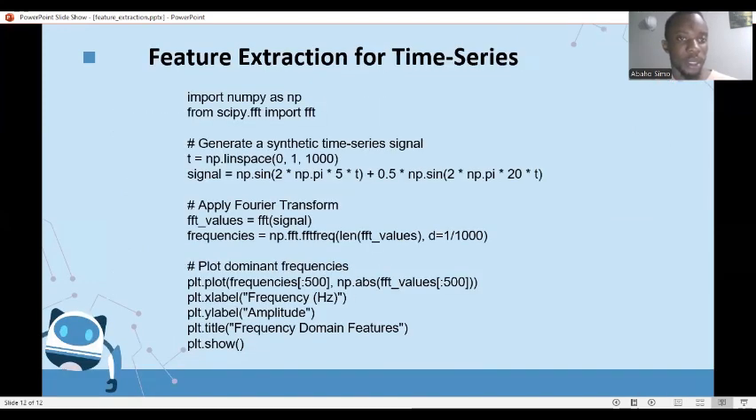Then feature extraction for time series, using the Fourier transform from the NumPy library. We have to first import, of course, NumPy. Then from there, we can import the Fourier transform. We can analyze the frequency components of a signal, which is essential in fields like biomedical signal processing. Basically, a sample code to do that.